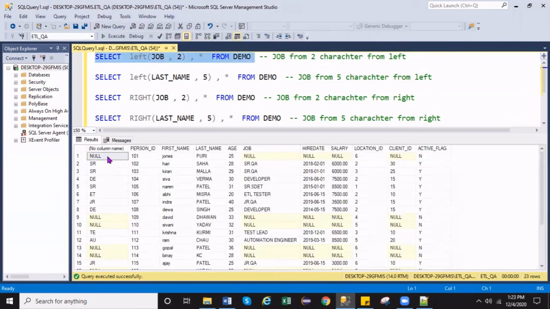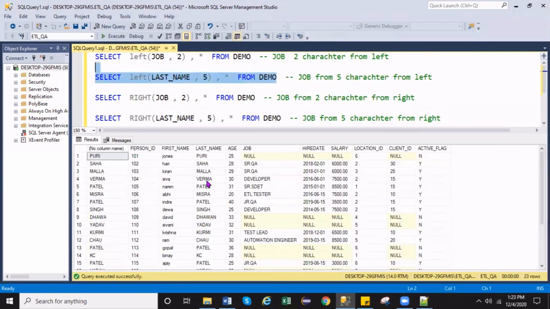So if you see here, senior, right? Job, two characters from the left. Job has more characters, but I said two characters, so it gave me two characters, the SR. Last name, left five characters. This is the last name. Last name Puri has 4 characters, under 5, so it gives all. But for example, see Dhawan. Dhawan has many characters, so it will put only 5 characters, which is DHAWA, right?